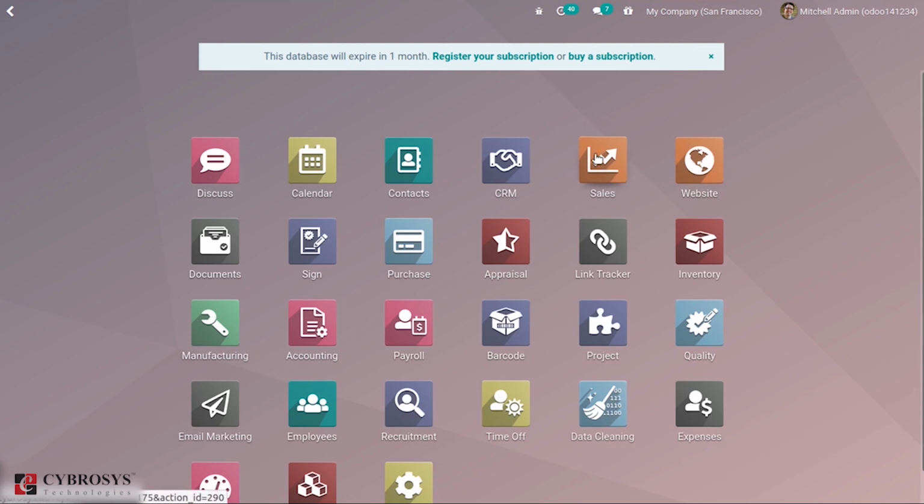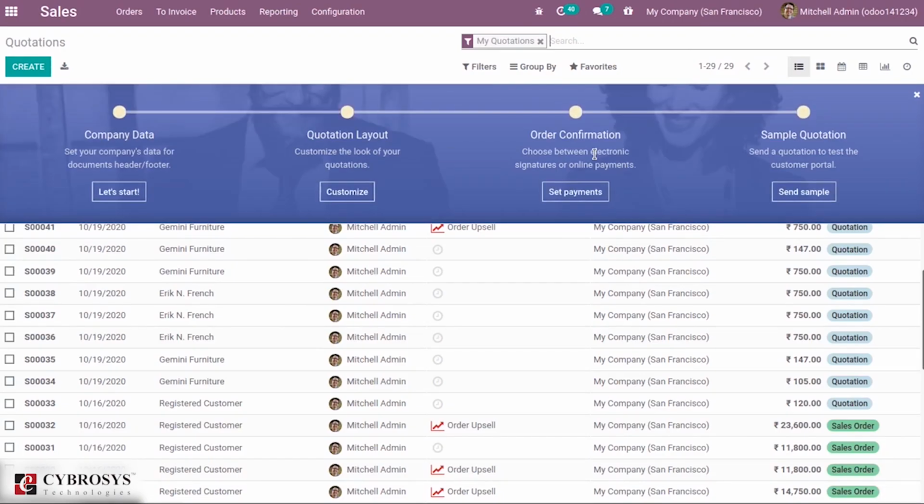So when you open the sales module, here you can see our onboarding panel, where we can set your company's data for documents, header or footer, and create customization for your quotations. So we can customize the look of your quotations, that is, the quotation layout can be created and customized, and order confirmation. We can choose between electronic signature or online payments. So you can set payments from here.